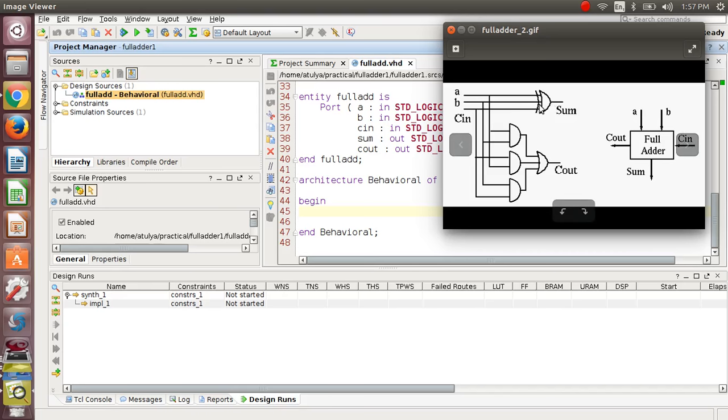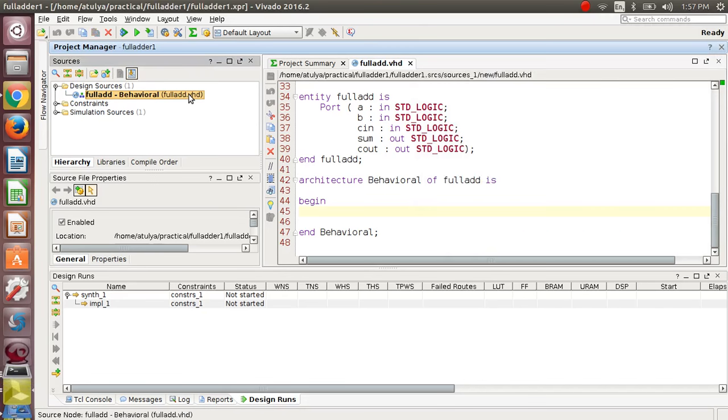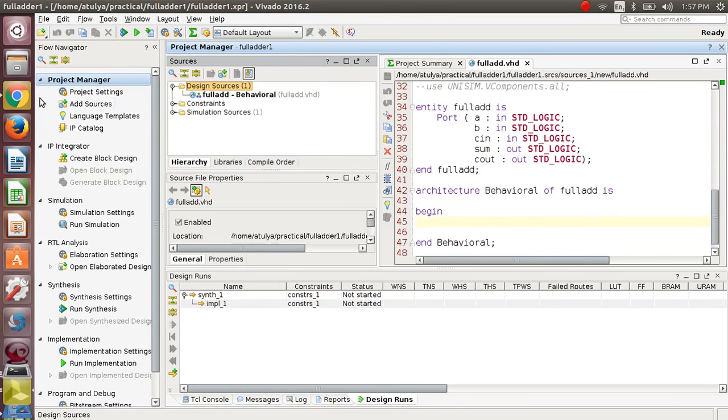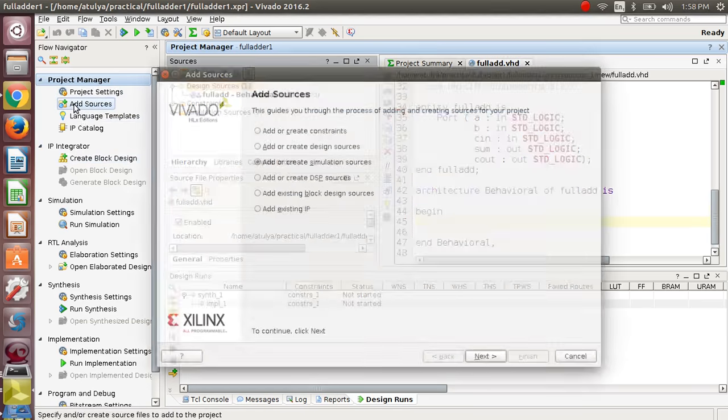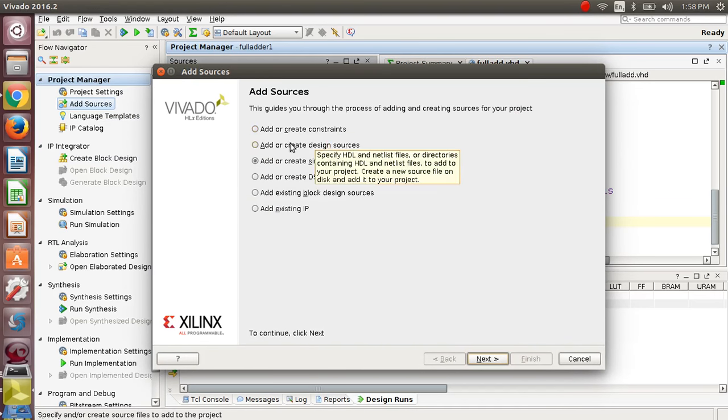In this circuit you can see the internal circuit, where there is an XOR gate which gives the sum, and an AND and OR gate combination which gives the carry, that is Cout. So in our program you have to write code for this XOR, for these ANDs and for this OR. So we'll write separate files for all these components: XOR, AND and OR.